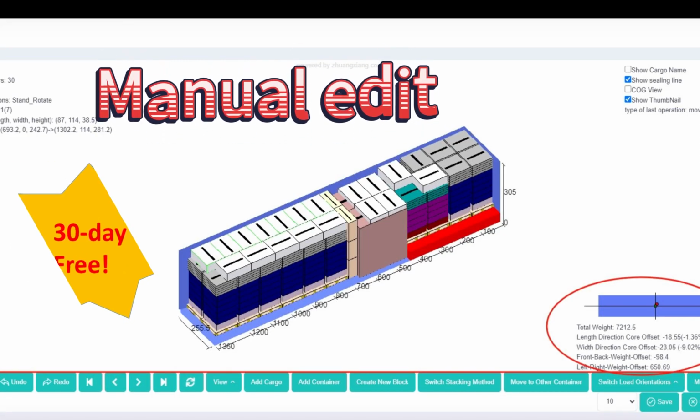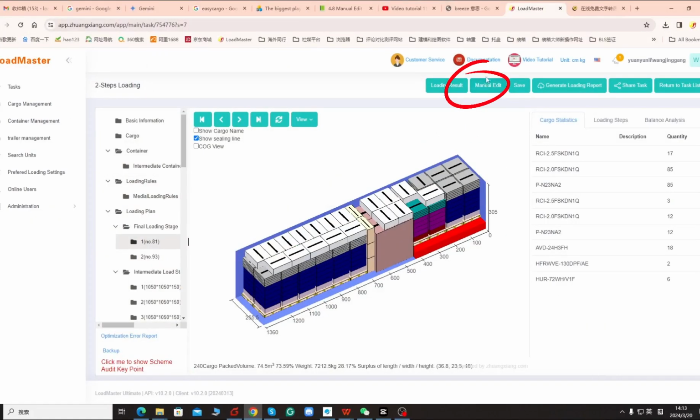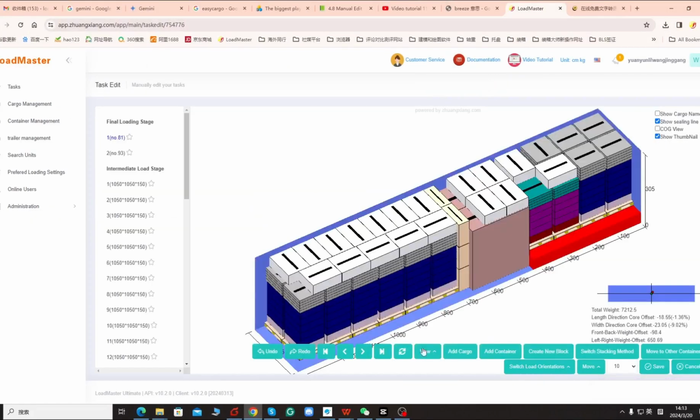Introducing LoadMaster's powerful manual edit function. Perfect for personalized loading requirements. To get started, simply click the Manual Edit button at the top.